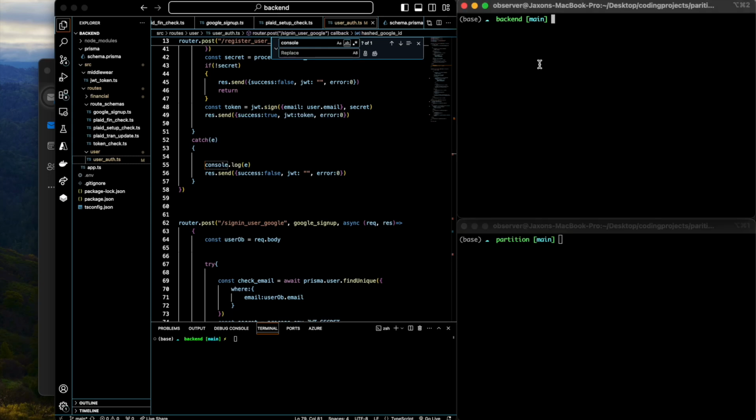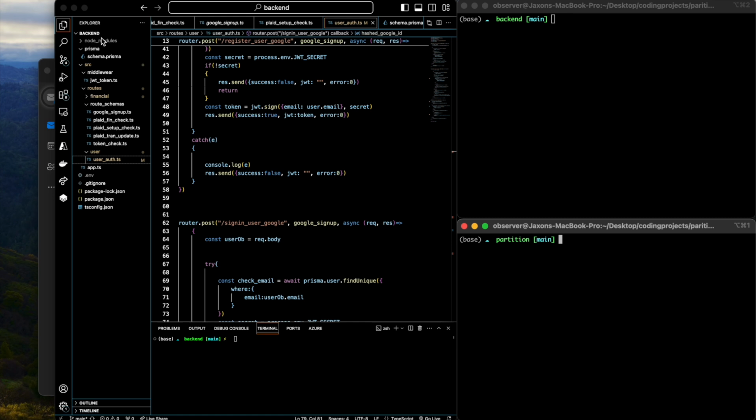Okay, so today I'm gonna show my Partition app. Basically, it's a personal finance tracker app where I use the Plaid API to make calls to financial institutions to get basic financial data about certain accounts. And so for this, I'll start my server.